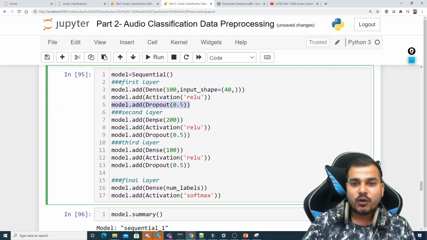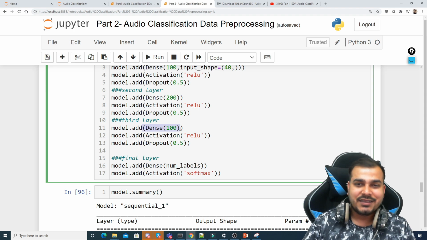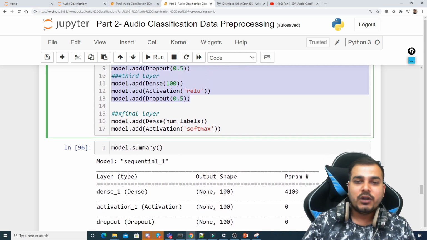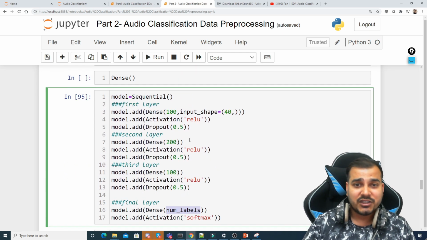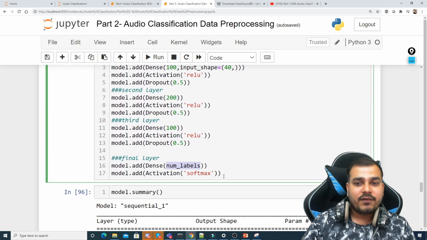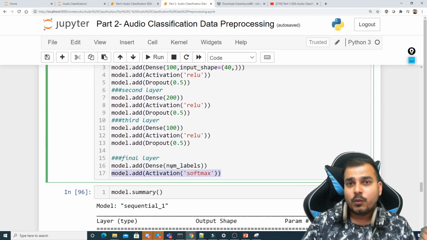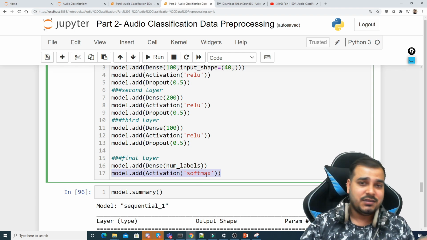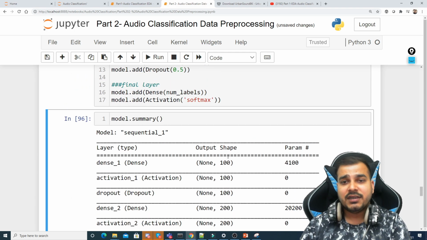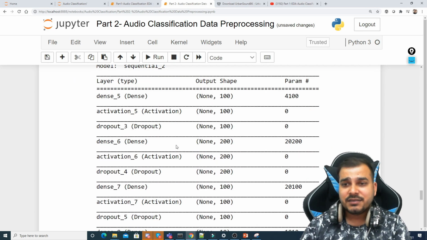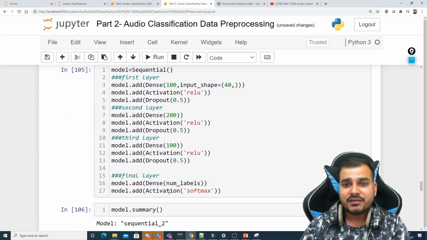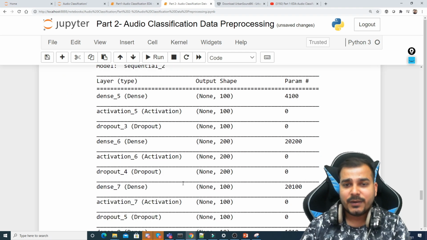Then coming to the second layer, we are going to add a dense layer with 200 neurons, then the activation function ReLU and dropout of 0.5. Similarly, with the third layer, I'm going to add dense of 100, activation function ReLU and dropout. So 3 layers in total. Finally, my output layer will be a dense of num_labels, which is nothing but the number of classes, and it will have a softmax because it is a multi-class classification problem. I'm going to execute this, and if I look at model.summary, this is my entire model summary. Here you can see how many parameters there are. This is pretty important.